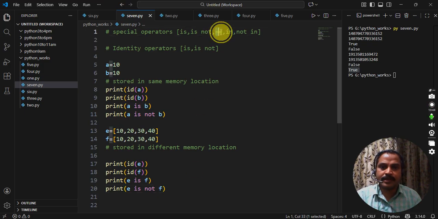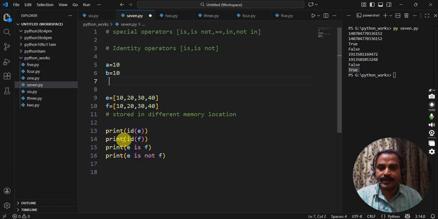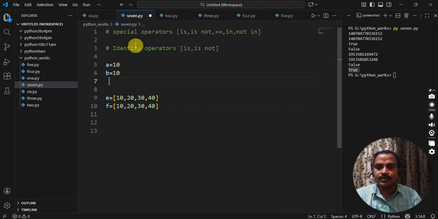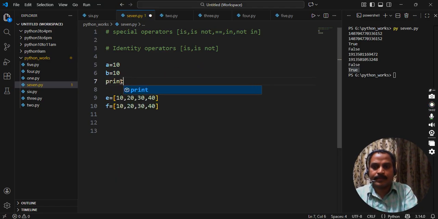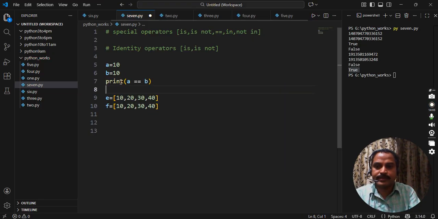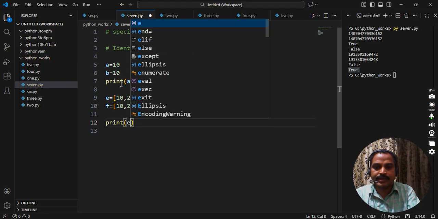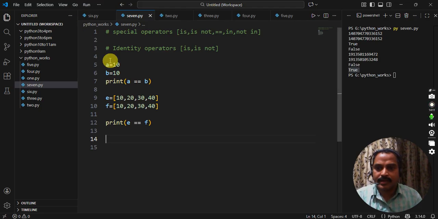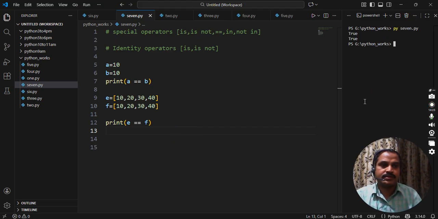Then what about the comparison operator? Comparison means it compares two variables' values. Comparison means double equal to: print a double equal to b and print e double equal to f. Here a value is 10, b value is 10. Here e value is 10, 20, 30, 40, f value is 10, 20, 30, 40. Both values are the same, so both results are true and true.